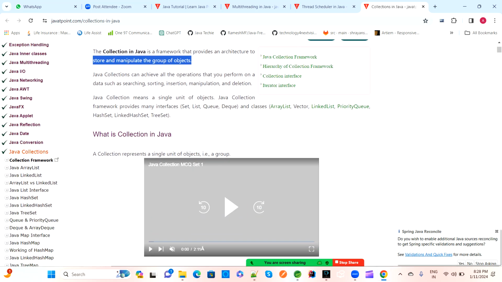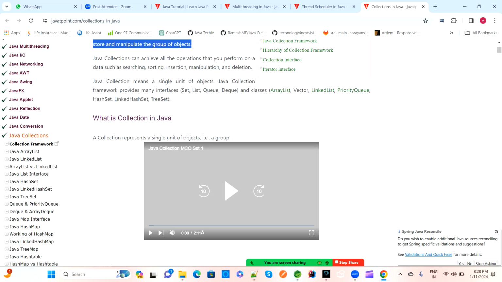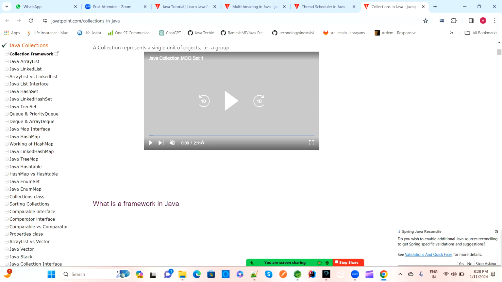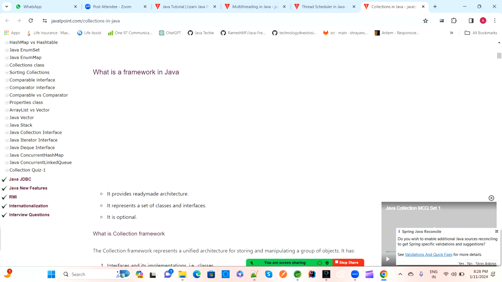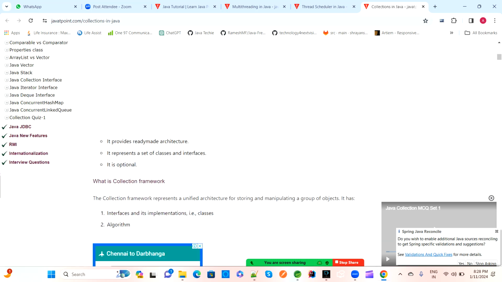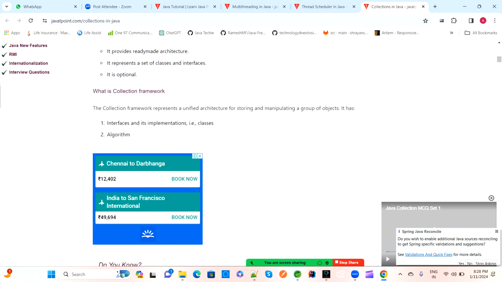So what is collection in Java? Collection represents a single unit of objects, that is, a group is called a collection. What is a framework? A framework provides ready-made architecture. It represents a set of classes and interfaces. In that case it is optional. So, framework.